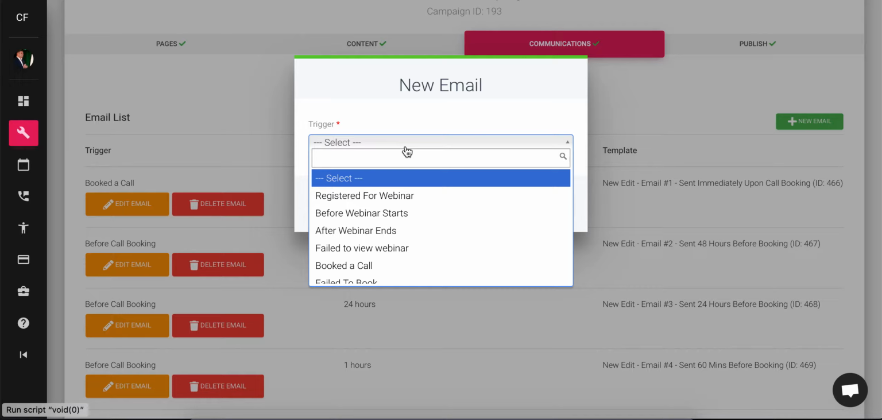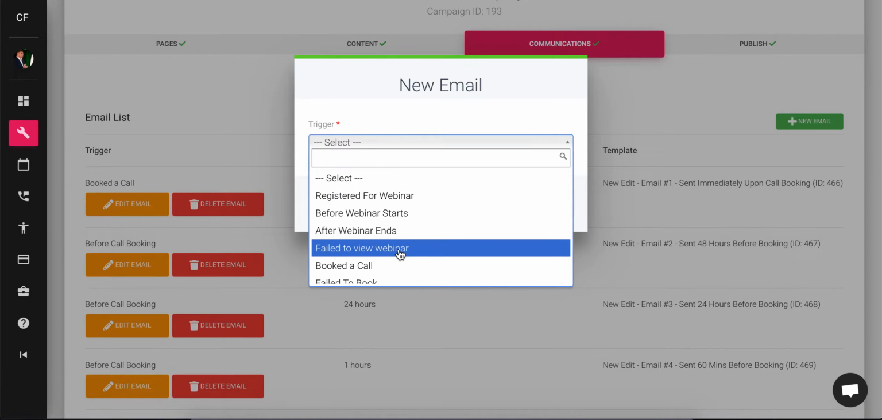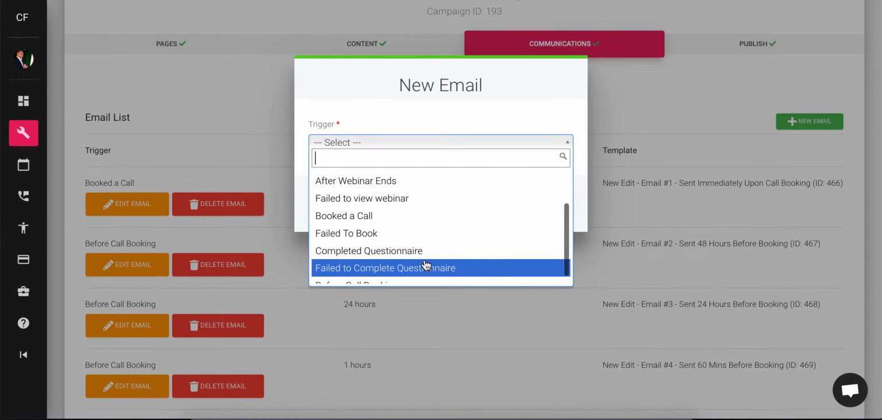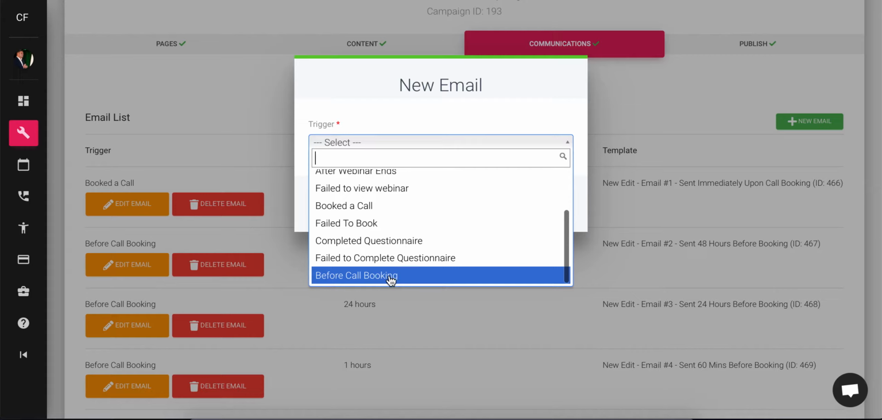So as you can see here, triggers are registered for a webinar. So if you wanted to send an email to someone who's registered for the webinar, no problem, you can send that. If you want to send one before the webinar starts, you can do that. If you want to send one after the webinar ends, if you want to send one to people that failed to view the webinar, if you want to send one to someone who's booked a call, someone who's failed to book a call, someone who's completed the questionnaire, someone who's failed to complete the questionnaire, or even before a call booking.